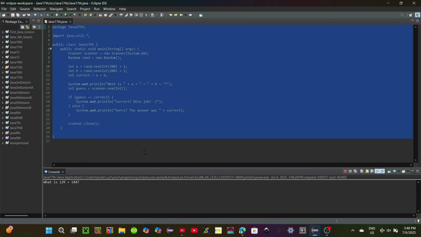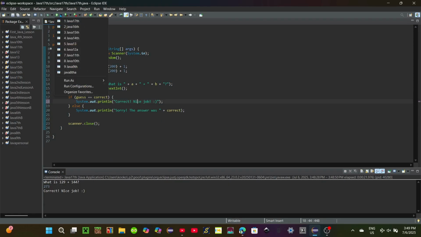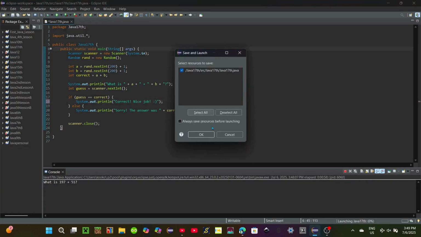So it says what is 129 plus 144, and if you guys can do this quick math, you should know that the answer is around 273, I think, if I'm not mistaken. And yes, that was the answer. This project is both a fun project to do, and it can also improve your coding and your math a little. So it's a fun mix of both.